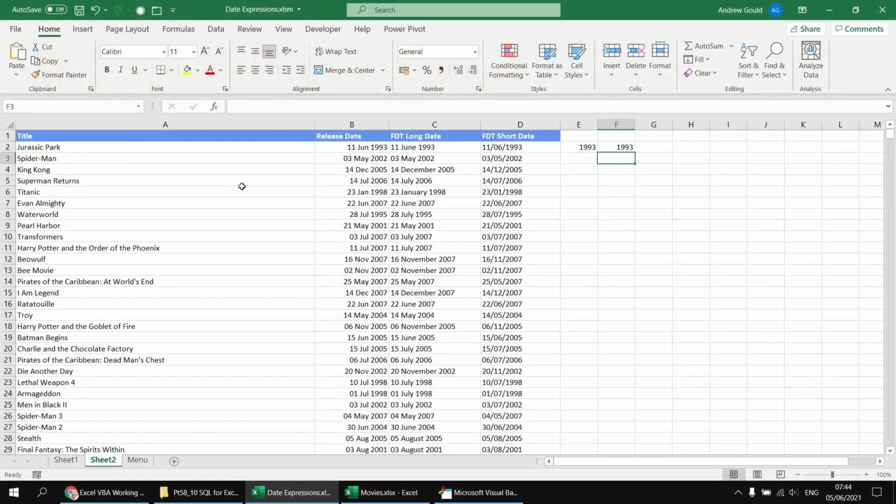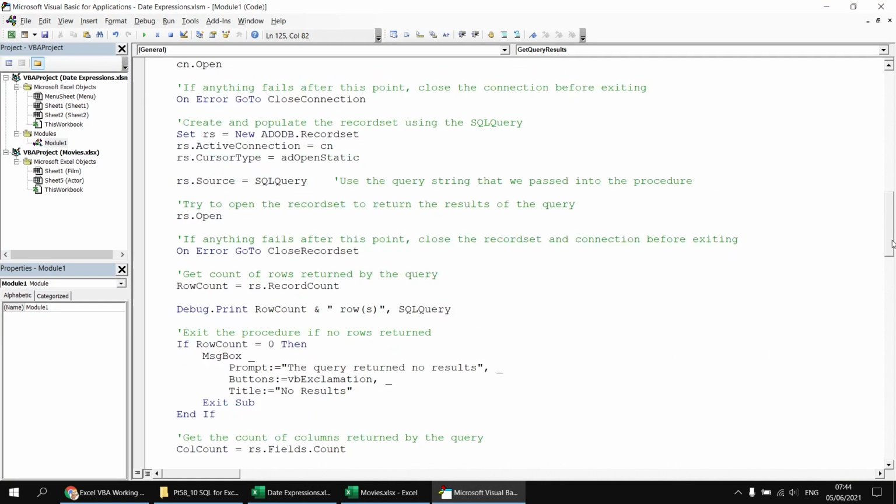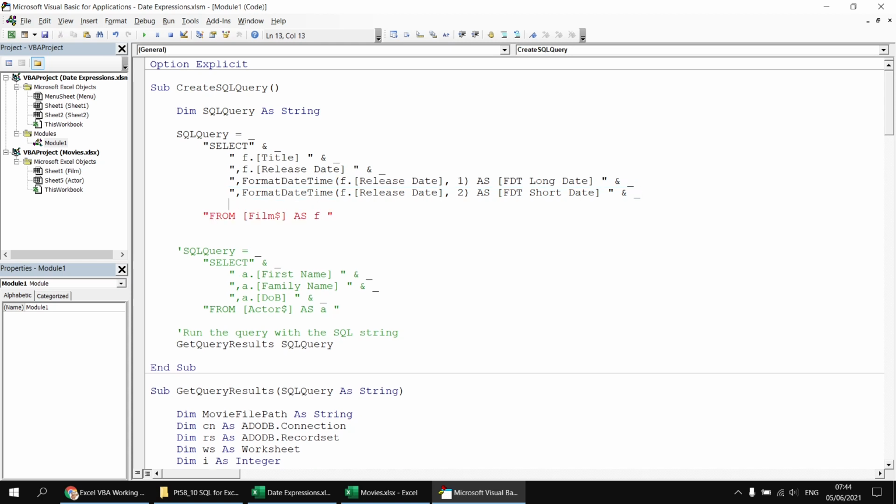The FormatDateTime function is useful, but it is limited in terms of the number of date formats it can produce. If we want a little more flexibility in our date formats, we could use a different function instead. Let's head back to the Visual Basic Editor, and I'm going to scroll up to the top of the module, and then I'm just going to copy one of my two FormatDateTime function lines. So I'll copy the FormatDateTime long date line, paste that in just below, and then I'm going to change the name of the function from FormatDateTime to just Format.